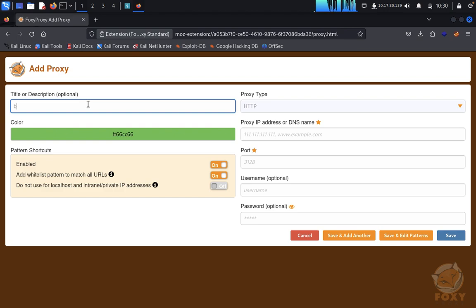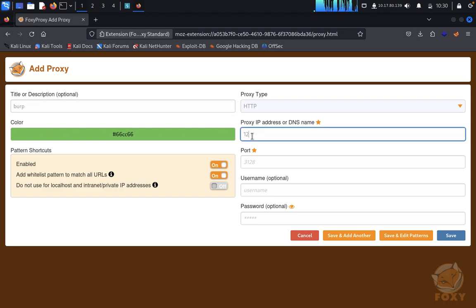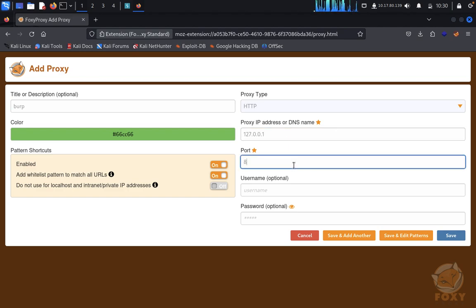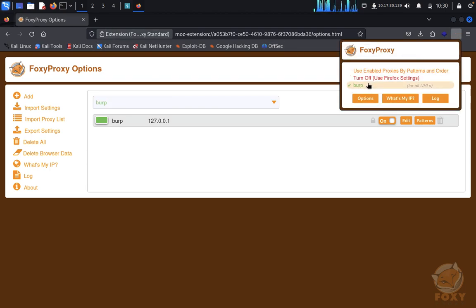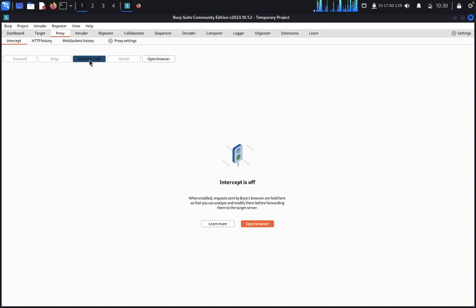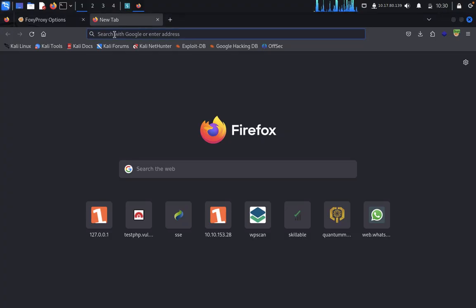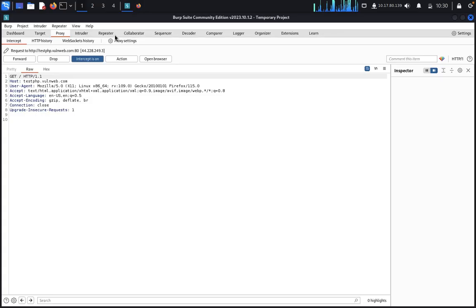You just type Burp Suite, and the proxy IP address is 127.0.0.1. The port is 8080. Then I can click on save. Then I got it, same as before. Now you just click on this and switch to Burp Suite. You come directly to Burp Suite. Now you just turn intercept on, then you can type testphp.vulnweb.com. Now you can see you got the request from Burp Suite.